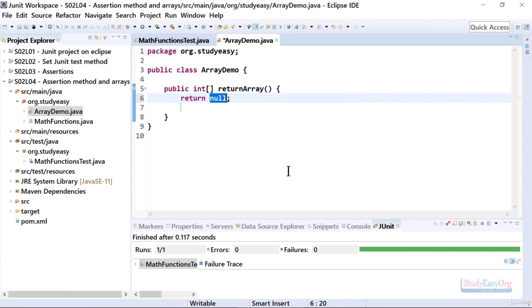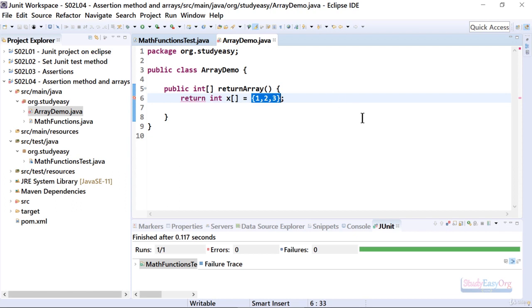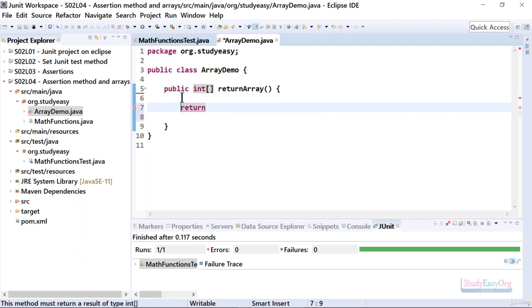So let's do that. So it would be like return int x. This would be an array, and let me also initialize this. So it will have 1, 2 and 3. So these values are nothing but array, and this is giving us some kind of issue. Alright, so there is indeed some kind of issue. Let me do one thing. Let me get rid of this. Let me initialize this first, and then we will return x. This will fix the issue. Alright, so this is good enough.